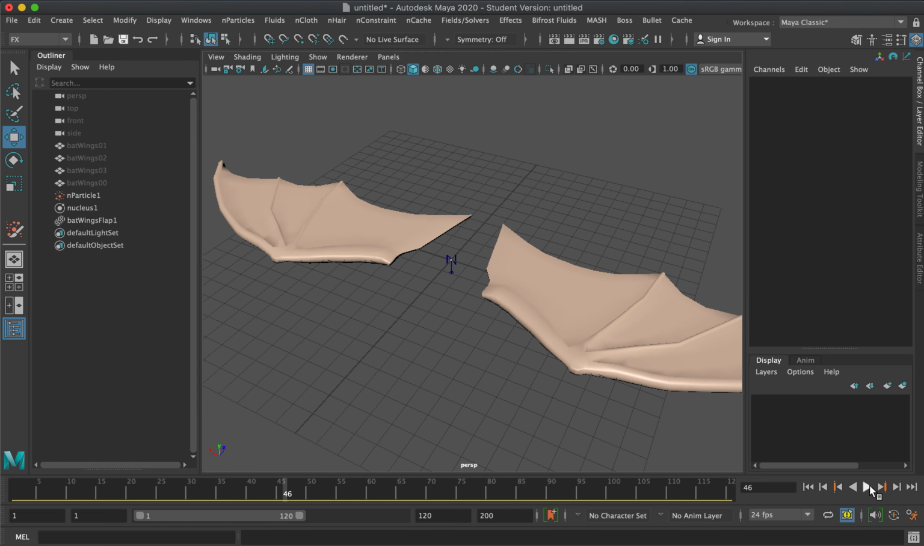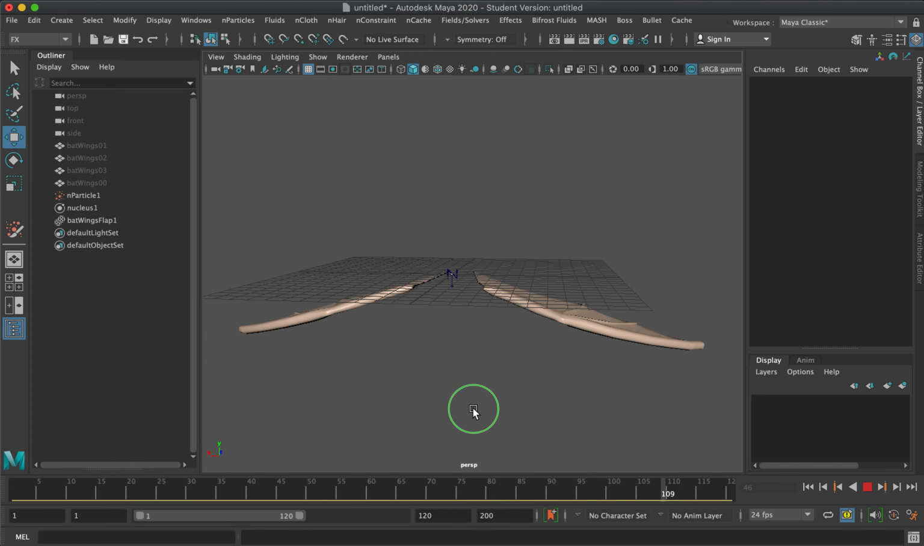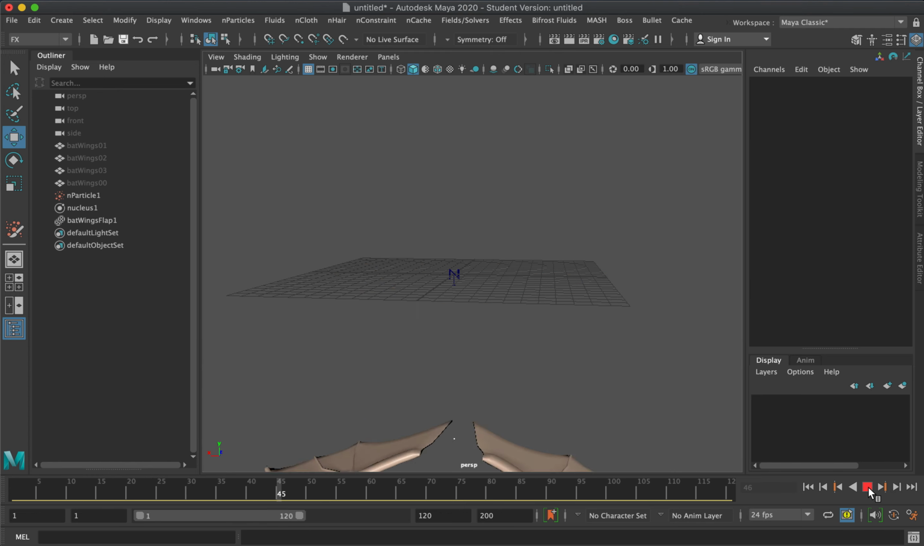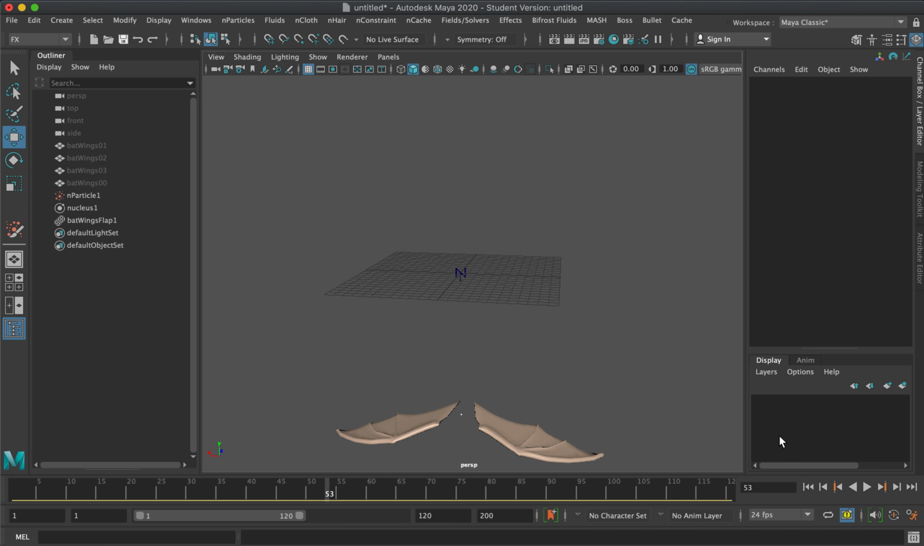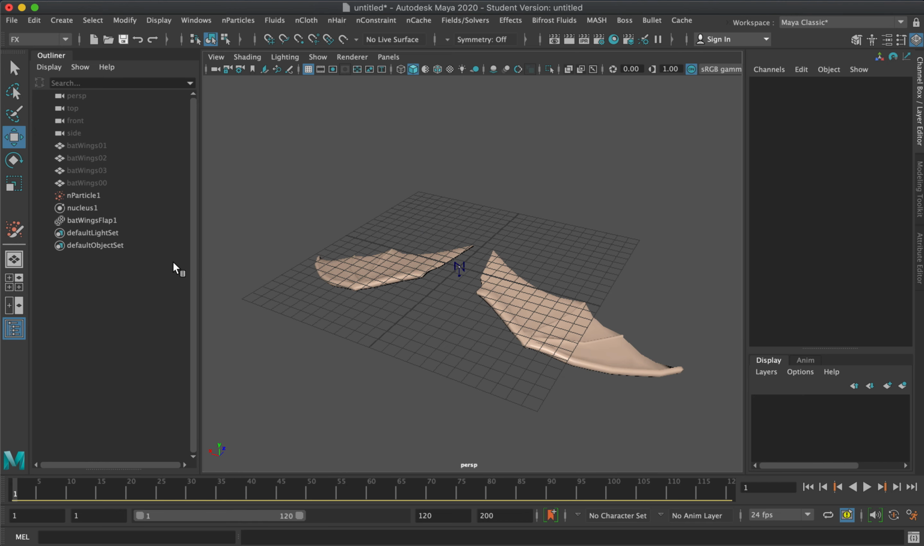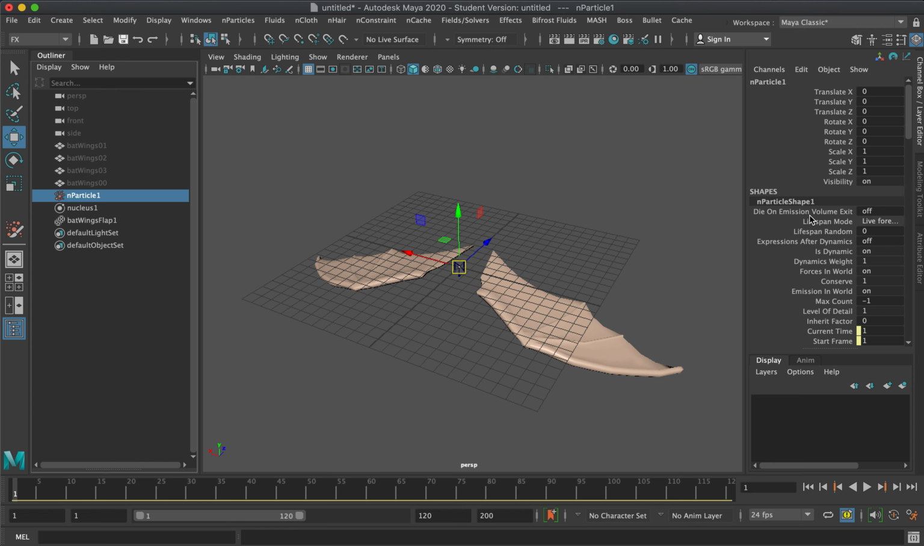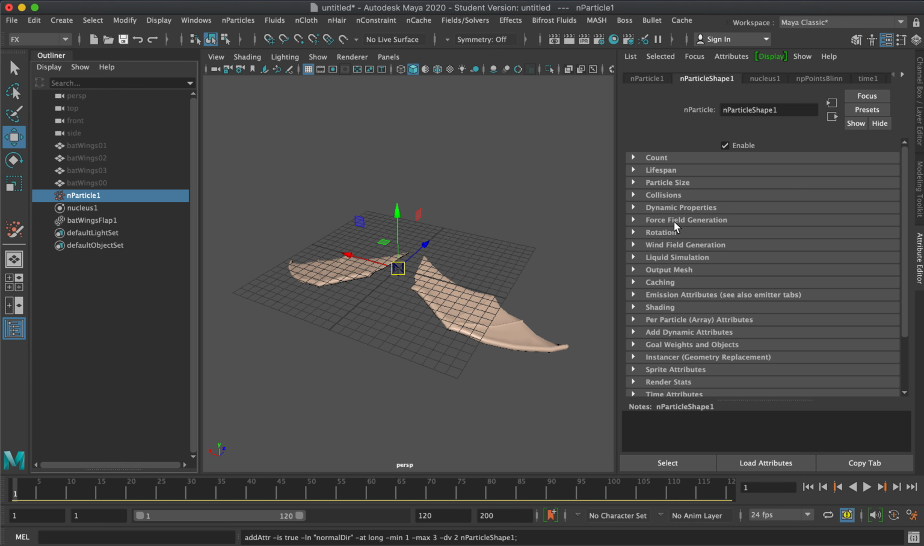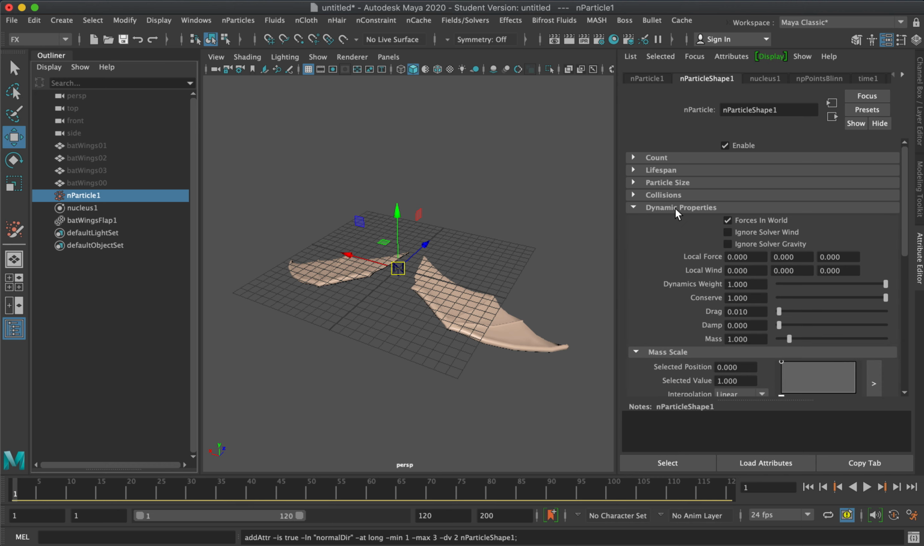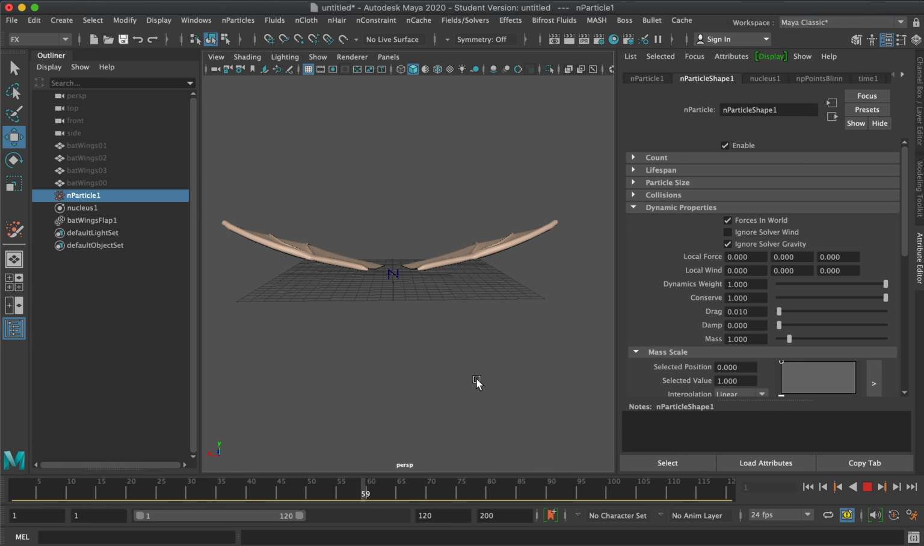And if I play this, you'll see that it's flapping. You'll see that it's falling. Why? Because the particle is affected by the nucleus. So what we can do is go to the attribute editor of nParticle shape, then go to dynamic properties, and we can just ignore solver gravity. In this case, it won't be affected by the gravity anymore.